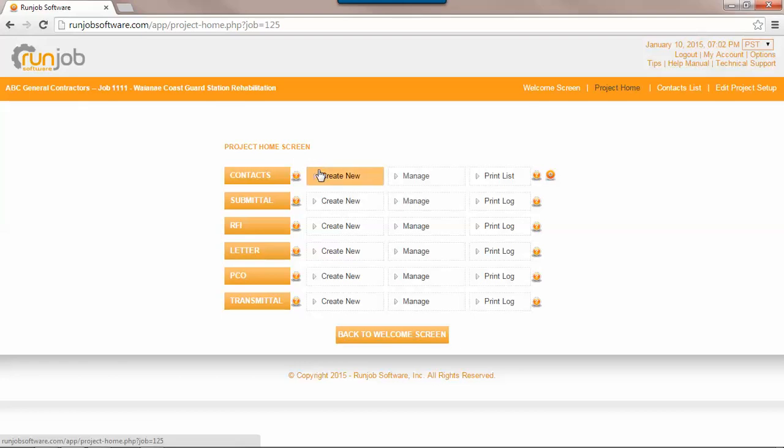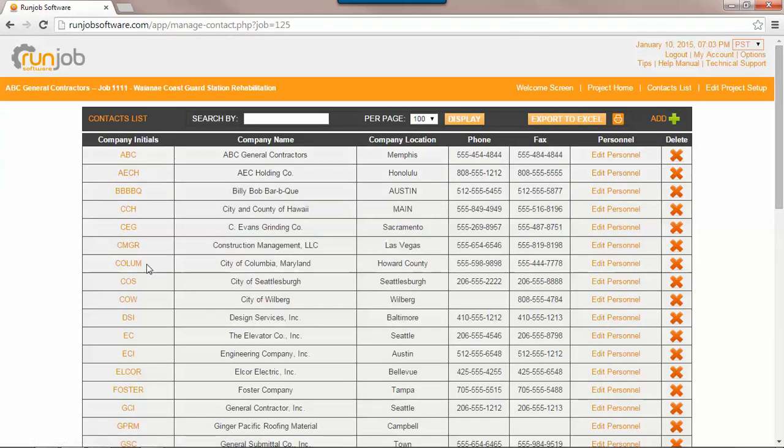Contacts. Your contacts will be consistent regardless of what project you're on. Again, if you have 100 jobs that you maintain within RunJob, all 100 jobs will see all of these contacts. And you can come in here and manage all of your contacts by looking at them here. You can click on any of these buttons here and change the addresses of AEC Holding Company or City and County of Hawaii, whatever it may be. Let's go back to Project Home here.